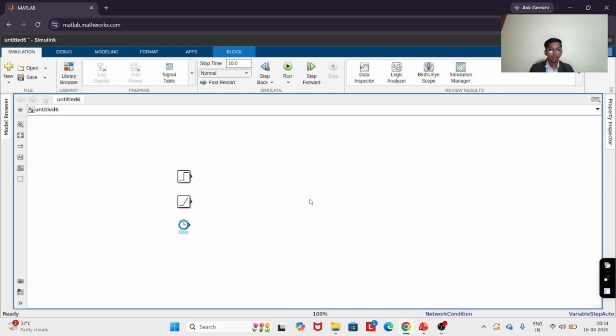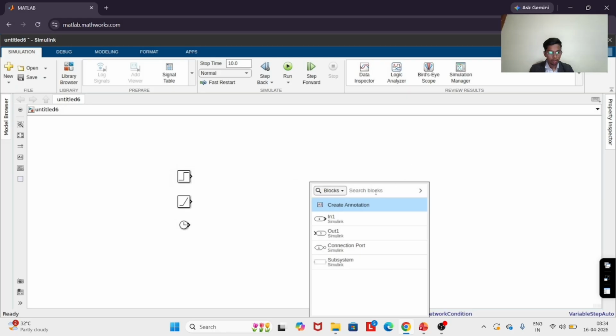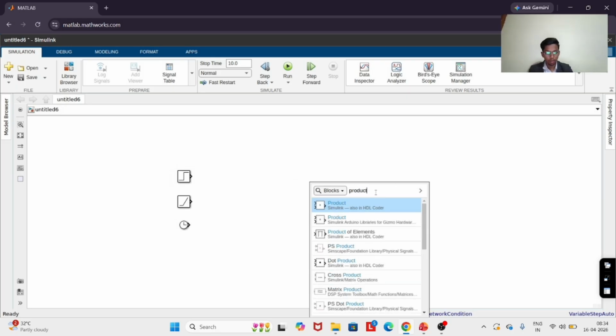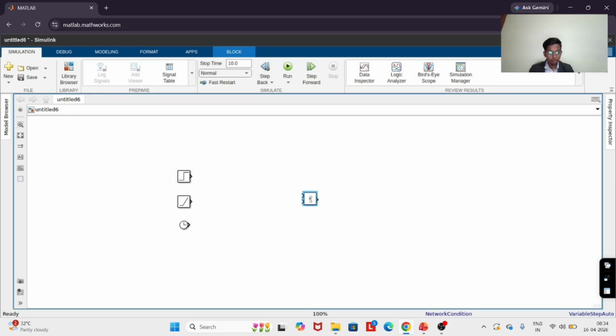After that, we need mathematical operation blocks. First, double click on the screen and type product. We use product because in this MATLAB there is no parabolic input block, so we need a clock and a product block to make a parabolic input.